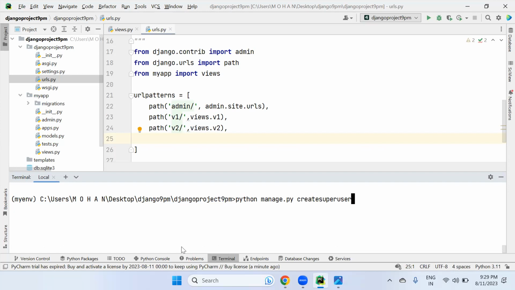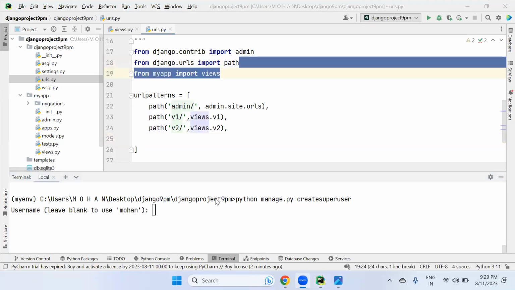The moment I hit this, it will ask for the username, and you can leave it blank to use the default, Mohan. Do you want to provide the username Mohan? You can leave it blank, but I don't want to provide the username Mohan. So I would like to give the superuser name of one of our students. That student I'm giving as superuser is Tarun.